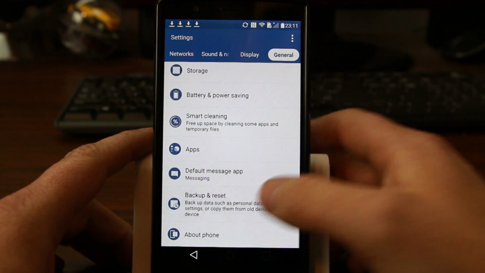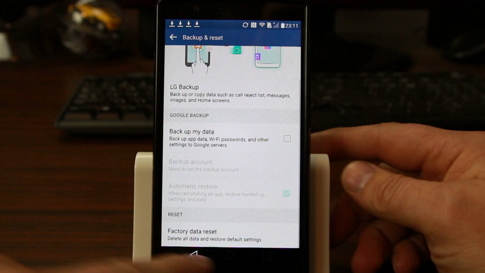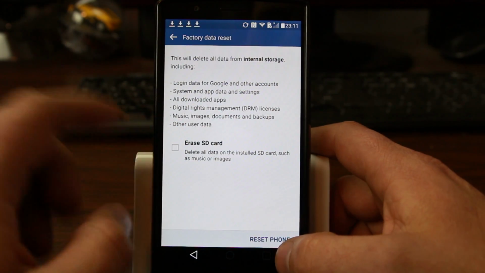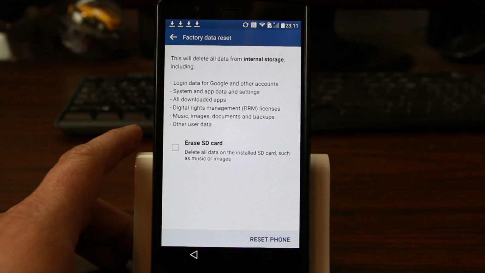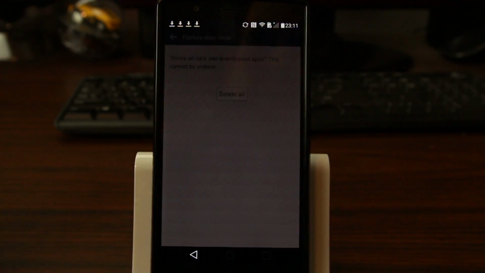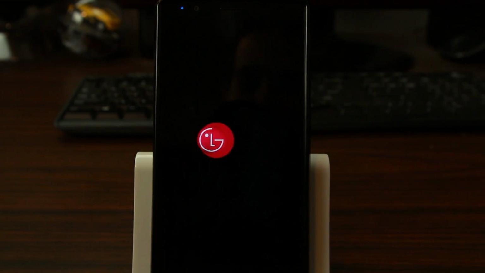Now, if we go down here to backup and reset, we can wipe data, factory reset the phone. Reset phone. Delete all. Okay. And that is the process.